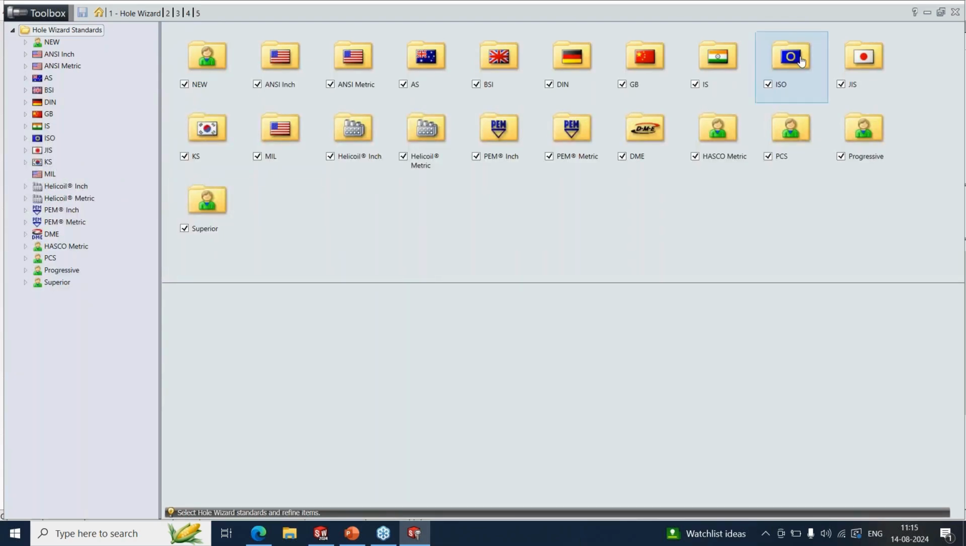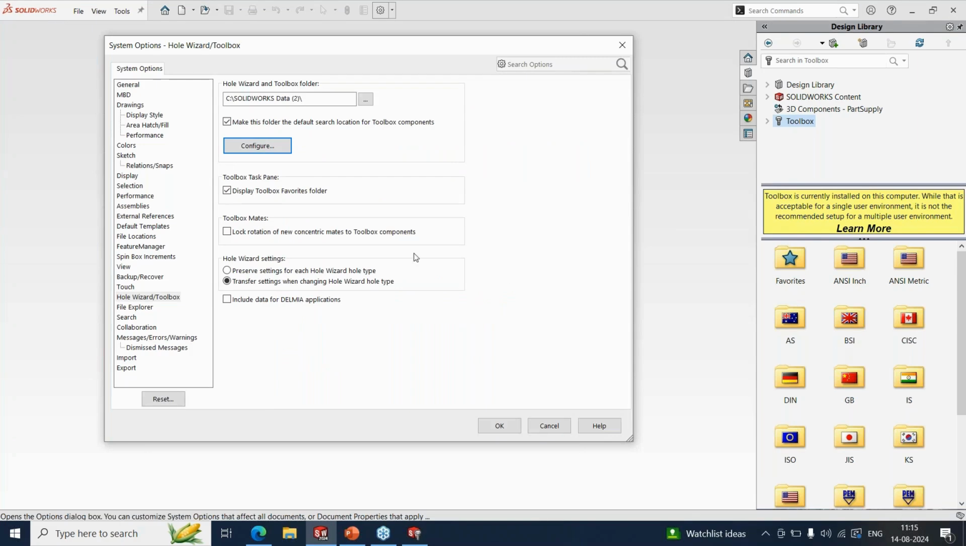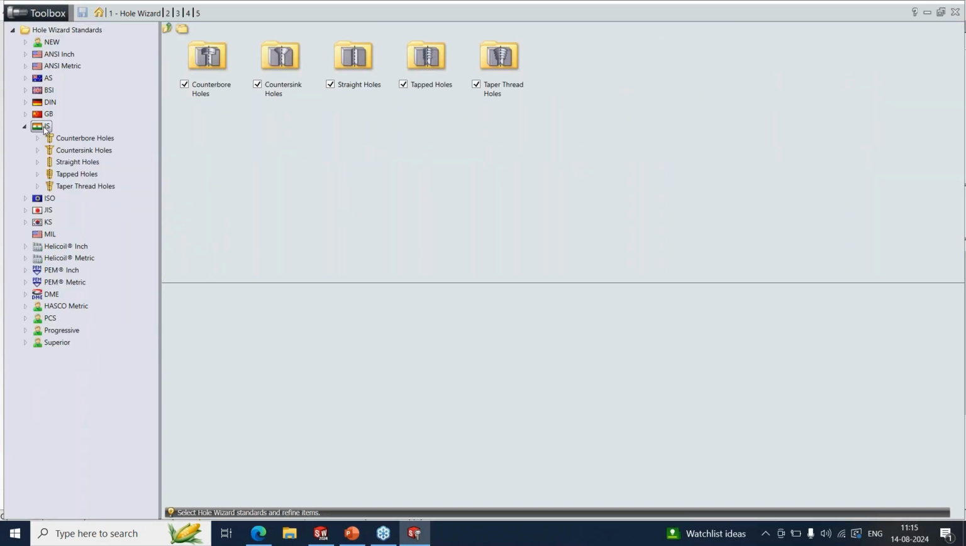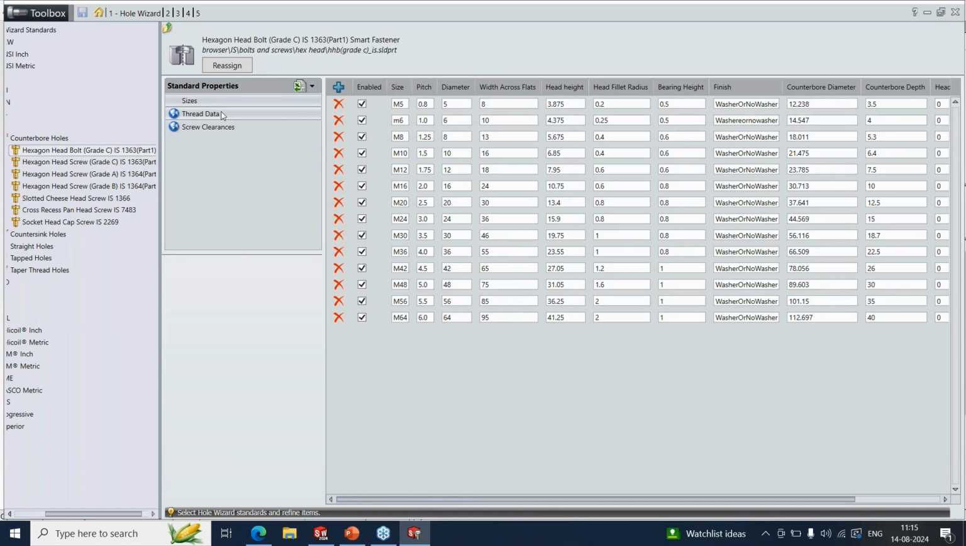There are n numbers of standards in SolidWorks, and we are mainly using ISO or IS standards. This is the toolbox shown in the task pane of our Toolbox. I'm going to click on the Indian Standard counterbore holes and hexagon holes. You can see there is an editable part where we can edit everything in our Toolbox configuration.